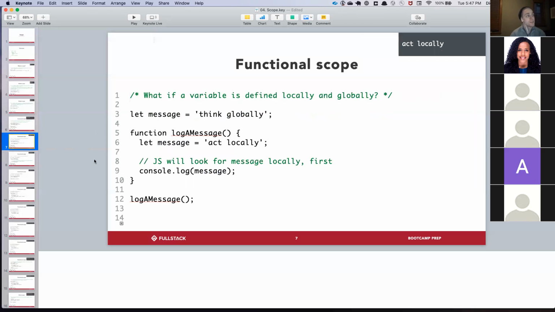What if a variable is defined locally and globally? Okay, cool, interesting. So we have a variable on line 3, message, think globally. And then on line 5, we start defining this function. And inside that function, we have a variable message, another variable message called act locally. And then on line 9, I am going to print out what message is.